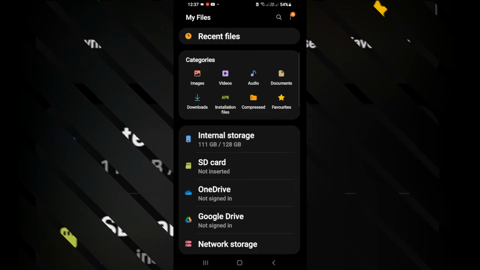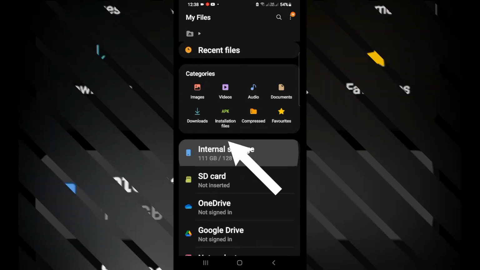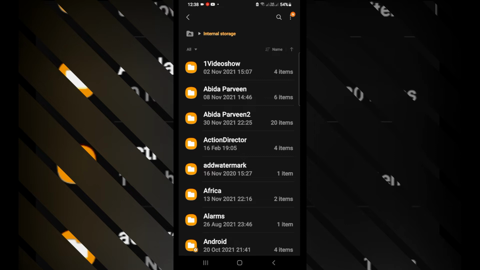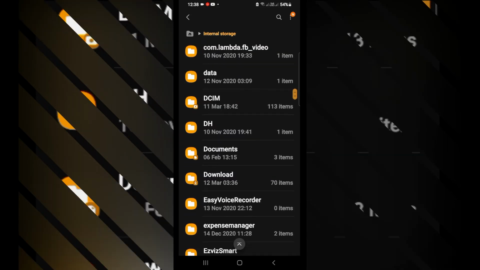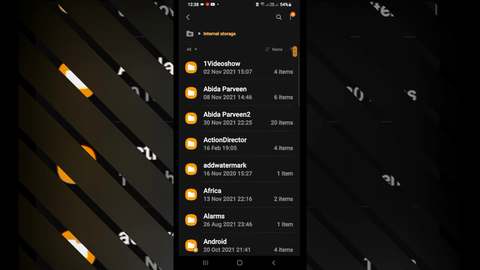If you are using an Android phone, you need to go to My Files, as you can see here. From My Files you click internal storage. When you are here, there are some folders that are hidden. So how are we going to show those folders? You just click on the three dots in the right corner. On my phone it's written in N. You can see here.